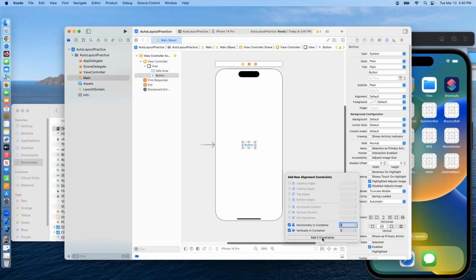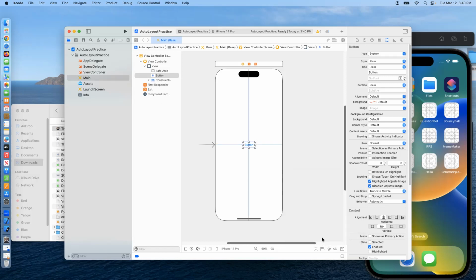Once you've added these two constraints, you should see blue lines cross over the top of it. So you can see how that shows the constraint. Now it's kind of pinned to that spot.